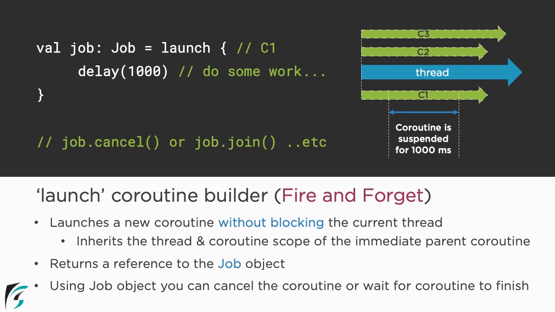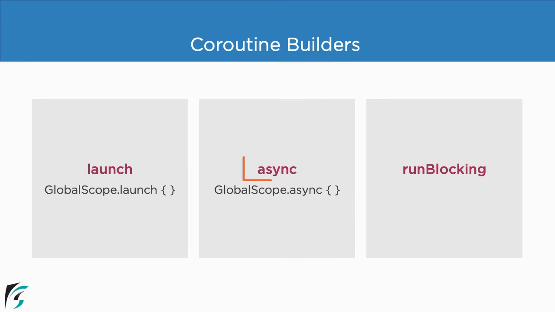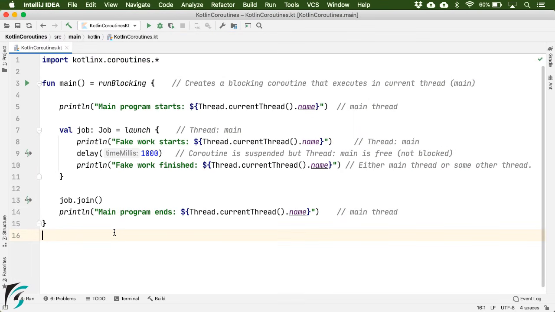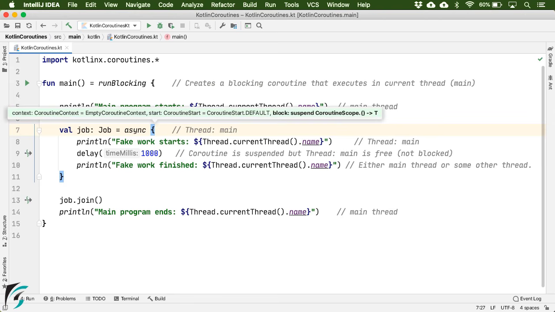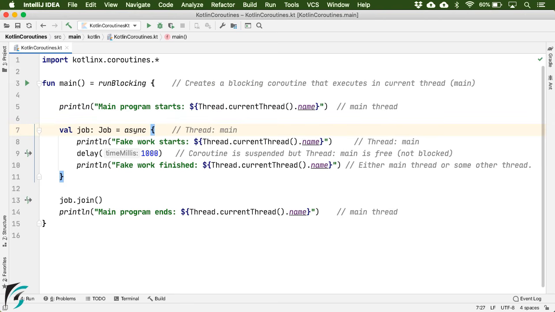Now moving on, it is now time to explore the async coroutine builder. Well, this is very similar to the launch coroutine builder, but with a little difference. So let us explore that difference. So here, in place of launch, just use async. And that is it, you are done. You have just created a coroutine using the async function. And similar to the launch function, this async will inherit the CoroutineScope from the immediate parent coroutine, which is runBlocking in our case. So let us run our program.